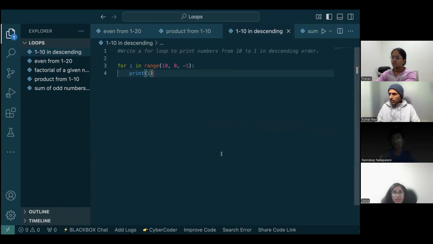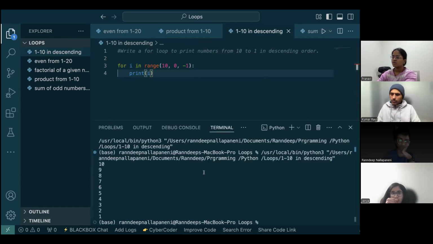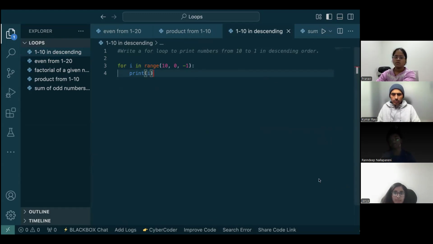Now this one is descending. Write a program to print numbers from 10 to 1 in descending order. This was possibly the easiest one. 10 to 1, so 0 minus 1. Yeah, very great. Run this. Any other you have? That's all, I just did the first five. I'll look at the next questions tonight and revise. This is good enough.